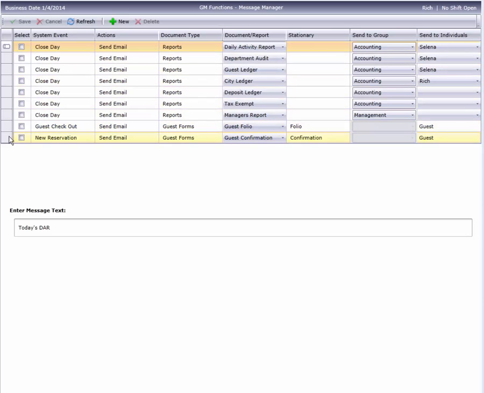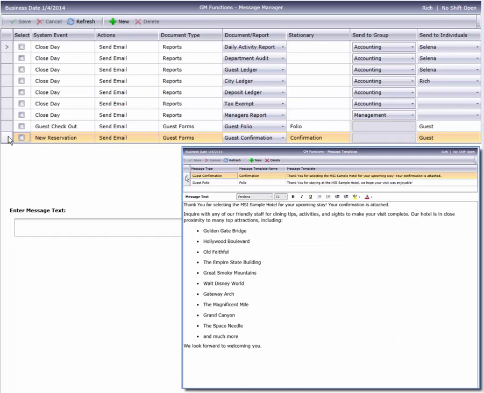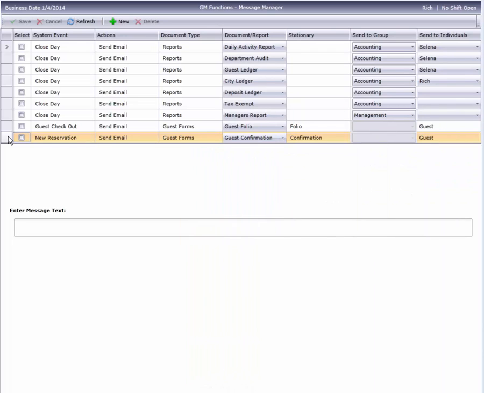Take this one. It'll automatically send a confirmation letter to the guest upon making a new reservation. Remember our confirmation template? Yeah, that one. We've entered it under stationary, so that will be the body text of our email, with the confirmation as an attachment. The group column is disabled since this is meant for a guest, so we can't send it to hotel staff. Finally, the last column is any individuals we're sending this message to, which of course is the guest.